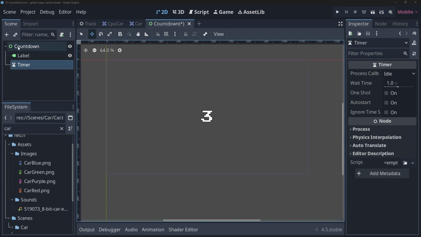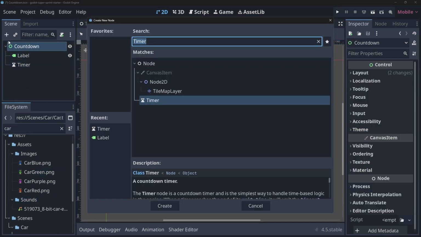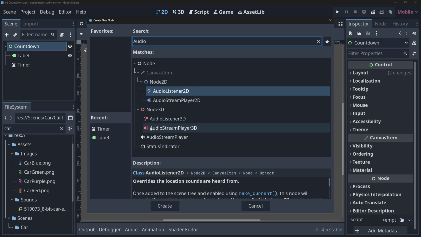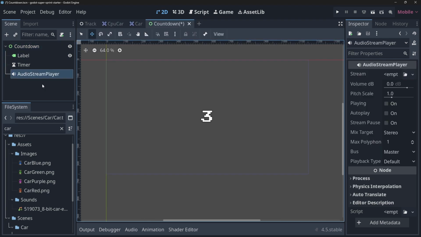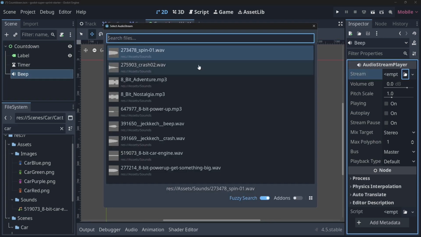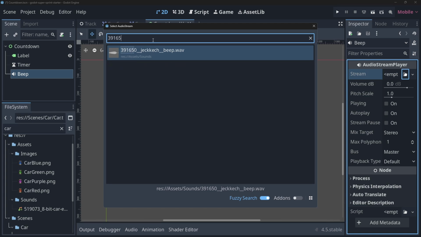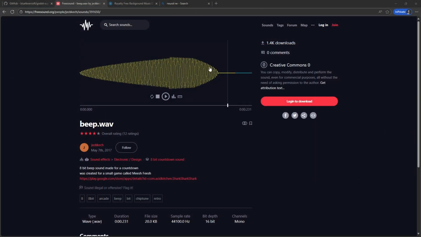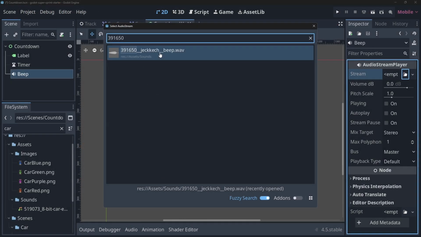And what we'll also do is let's add our first little bit of sound. Later on we have crash sounds and spin sounds and engine sounds and things, but we haven't got any sound yet at all. So let's add some in. So I'll select the root node and we can type audio into the nodes. And here we don't need positional audio for this. That's the audio stream player 2D. What we want is just the plain old audio stream player. And I'll change the name of this to beep. Then on the right hand side for the stream, we can type 391650. That is this beep here from Jekka, I think it is. It's a really nice beep. It's Creative Commons 0, so free to use, which is really nice. So we can select that.